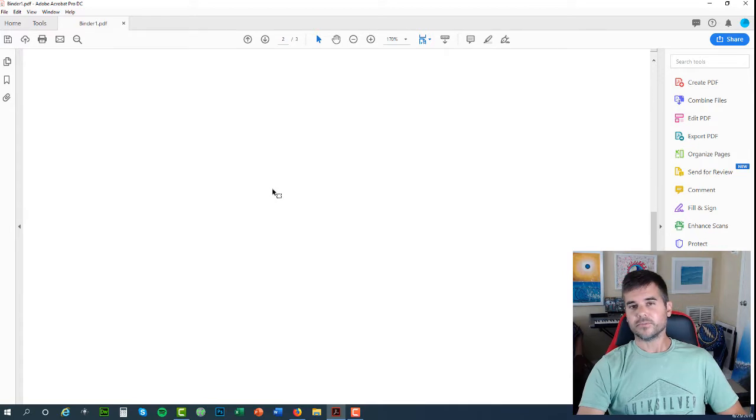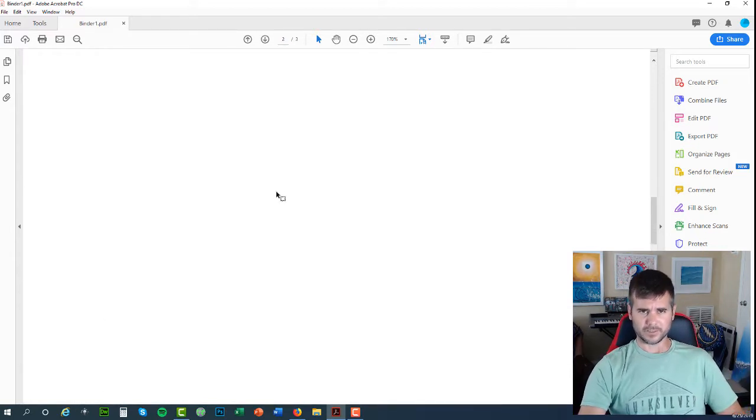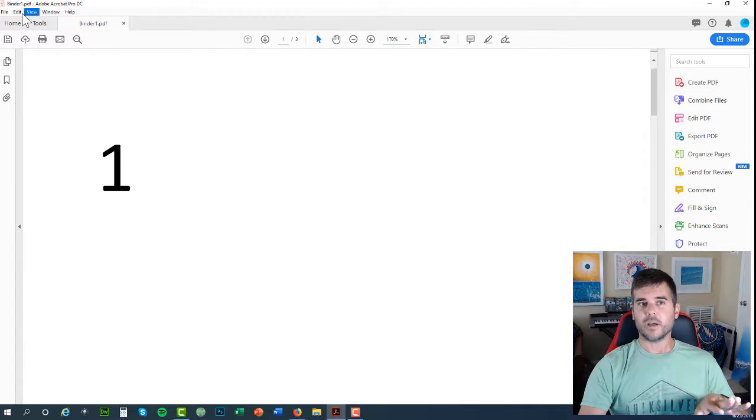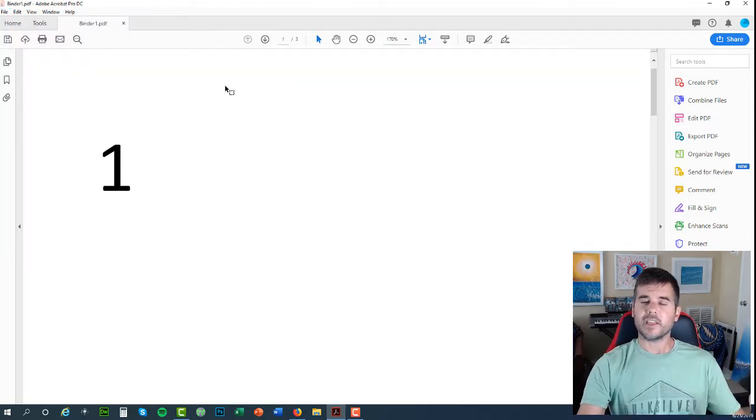1, 2. You can see that there's nothing on these pages except the number, because I made it really easy. Now, what I need to make sure I do, you can see it has automatically created this binder1.pdf. I need to go to File, Save As, and save this file somewhere on my desktop so that I have a copy of it. But that's all you do.